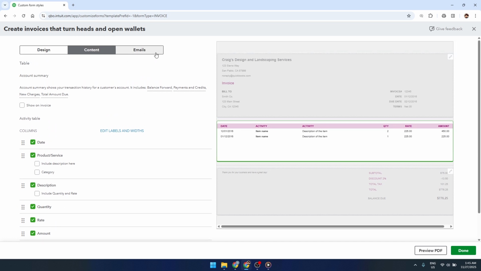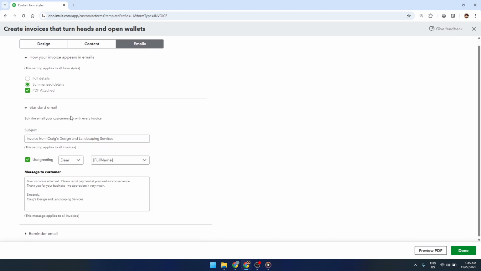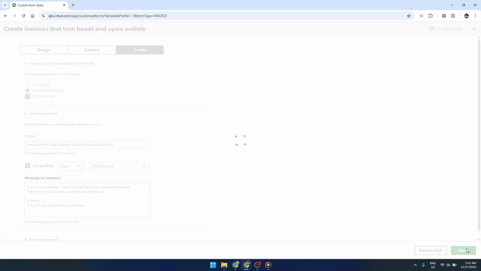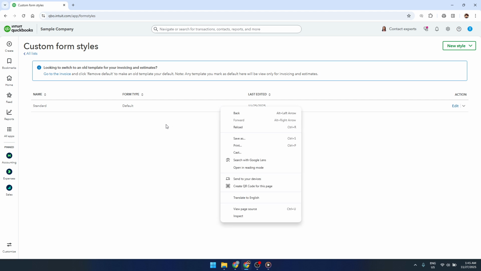When you're happy with the layout and settings, it's time to save your work. Click the Done button to save your changes to that template. If you've created a new template and you want this to be the one QuickBooks uses by default, go back to the list of custom form styles, click the Edit drop-down arrow next to your new template, and choose Make Default. From now on, any new invoice you create will use that updated design.